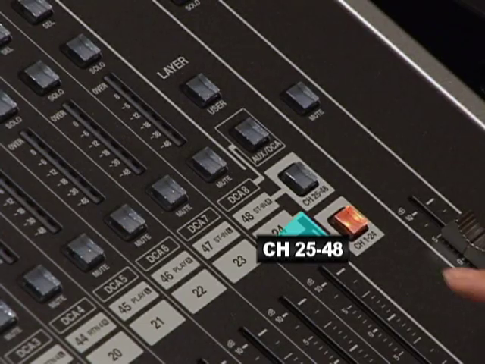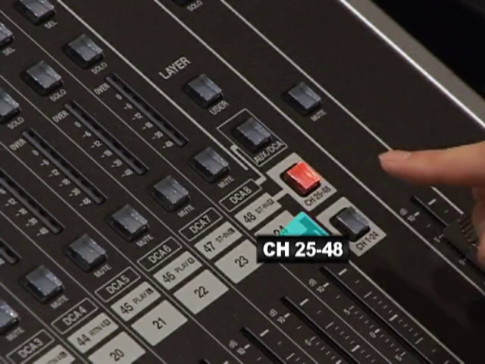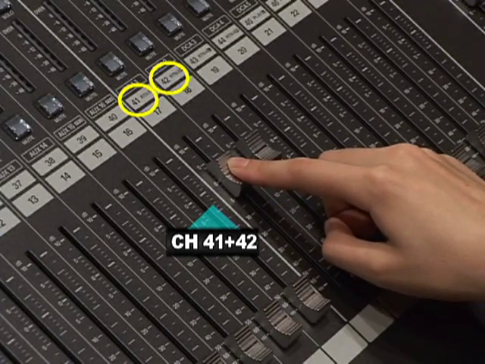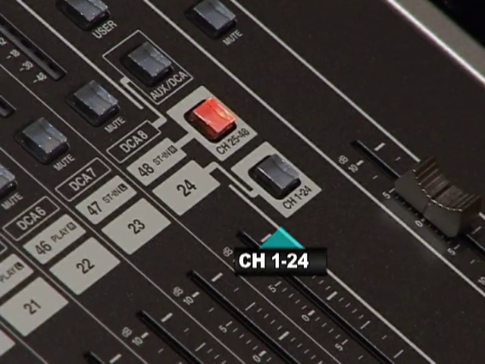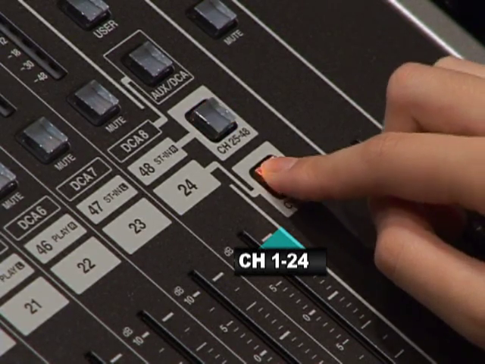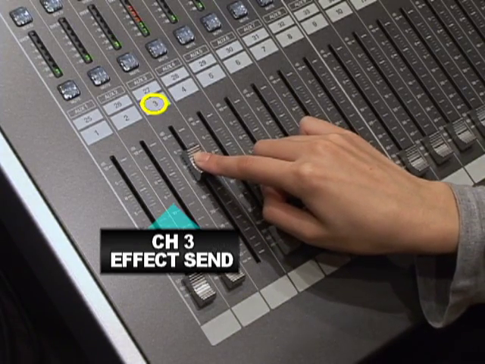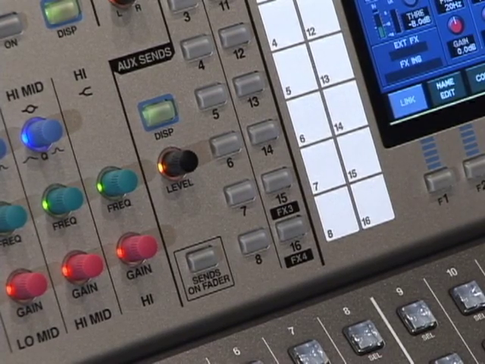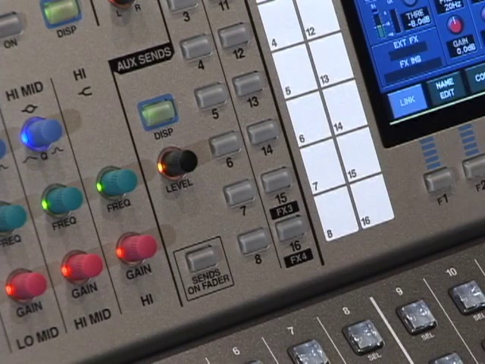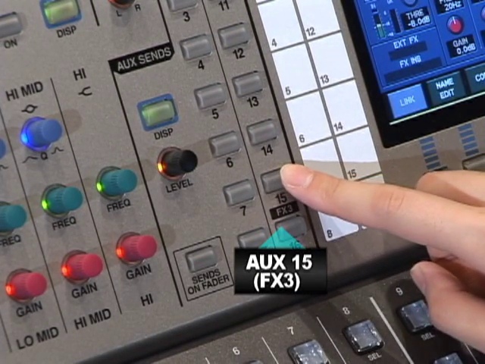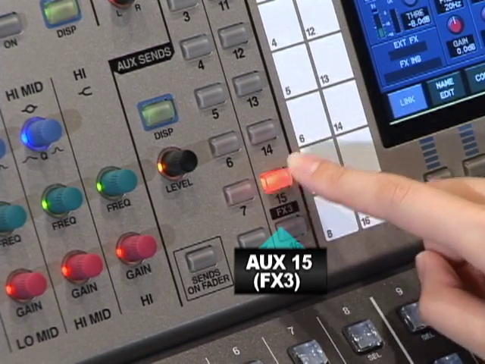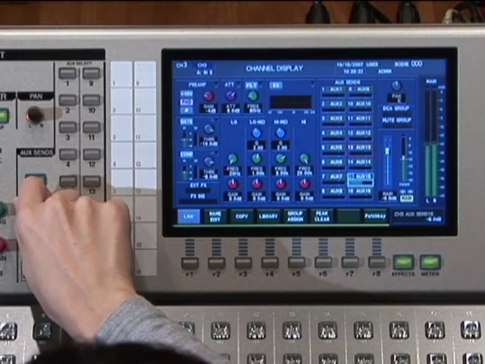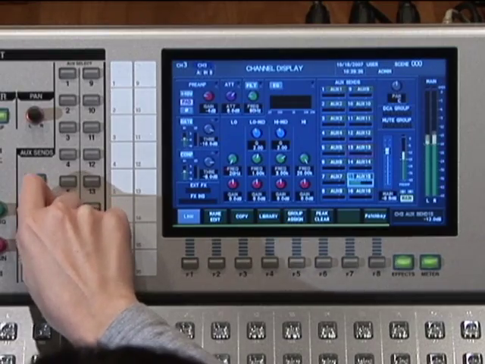Change your fader layer and move up the faders for channels 41 and 42. Since the acoustic guitar is routed to channel 3, change the fader layer again and make sure fader 3 is up. To add reverb to this acoustic guitar, we'll route it to an aux send. Our effects number 3 is fed from aux send 15, so activate the aux 15 button in the aux send section of the top panel. Increase the aux send level using the level dial.